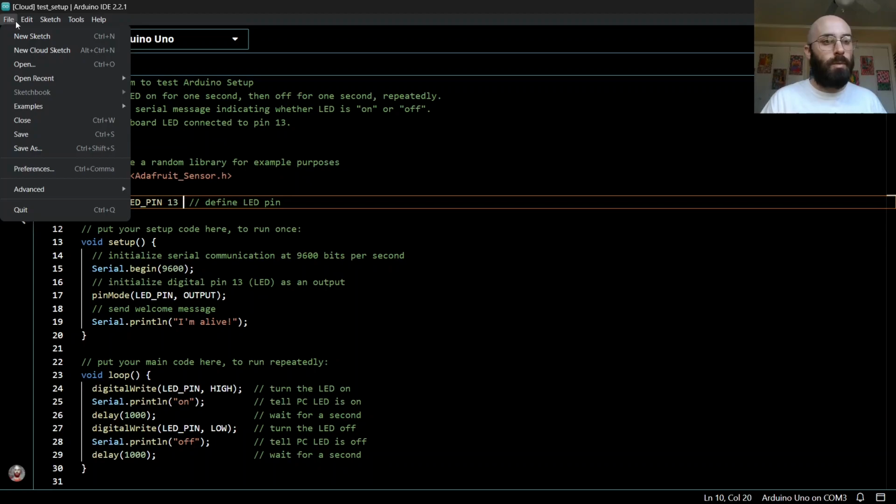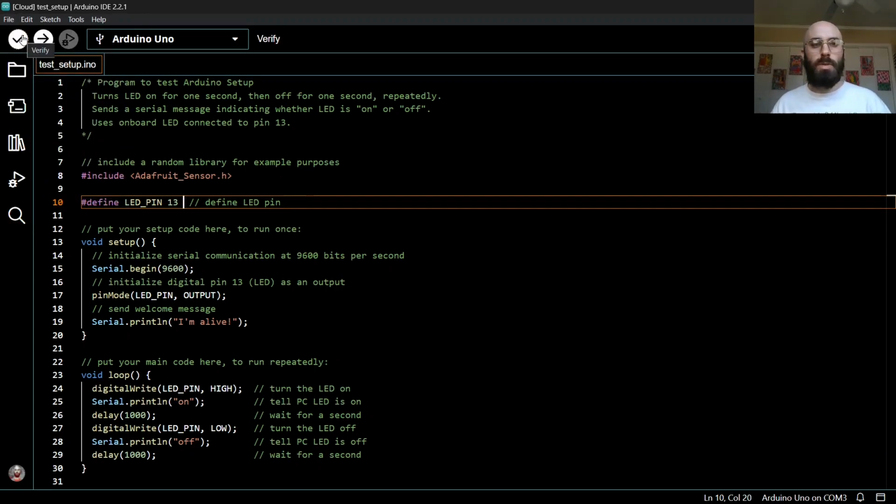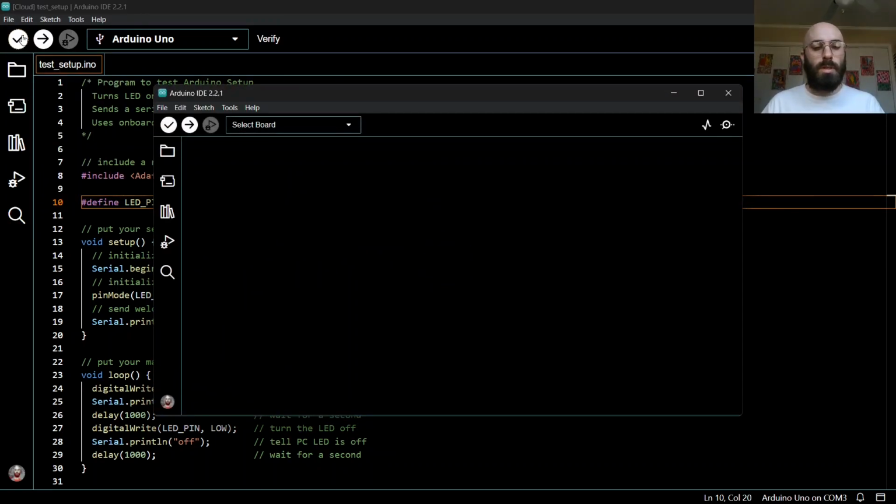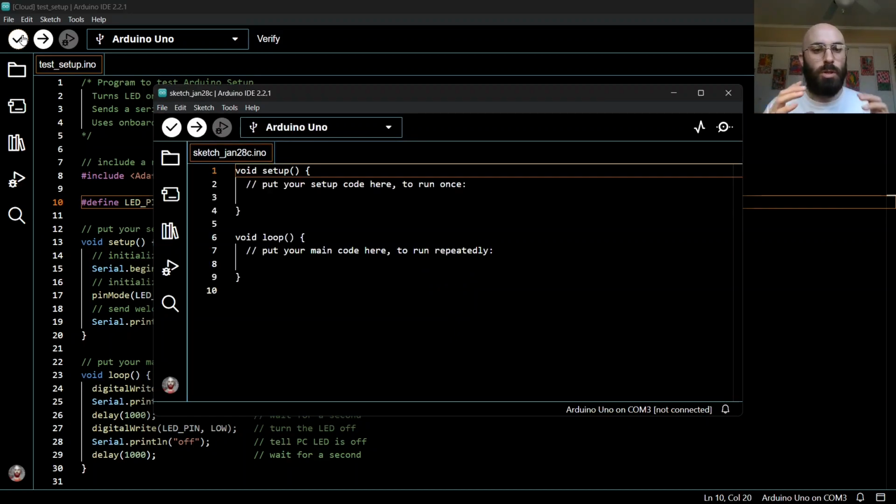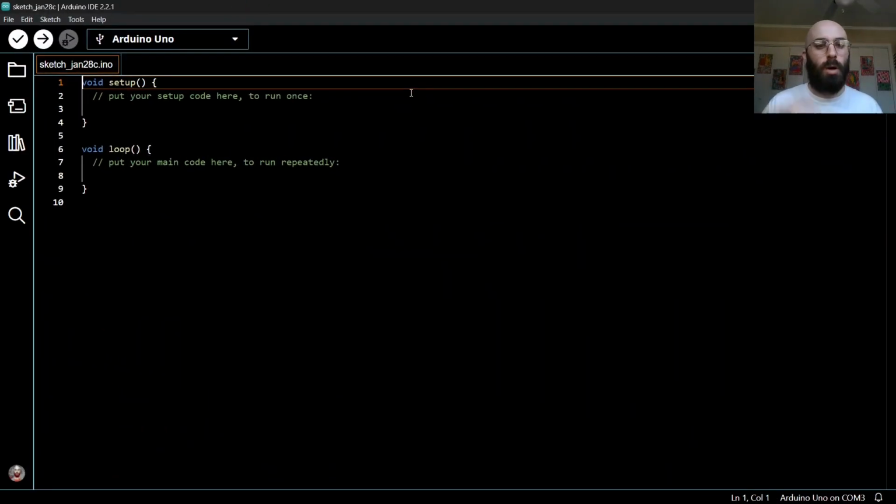In fact, if I went to File and hit New Sketch, we're going to see those two chunks of code in the program already. Every new sketch is going to have these two key pieces. This is called our setup, and this is called our loop. All of our programs are going to need to have that, and this is fundamental to how the Arduino works.